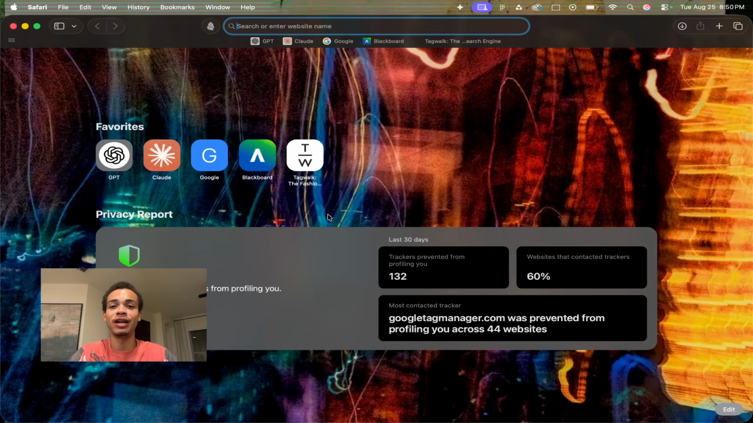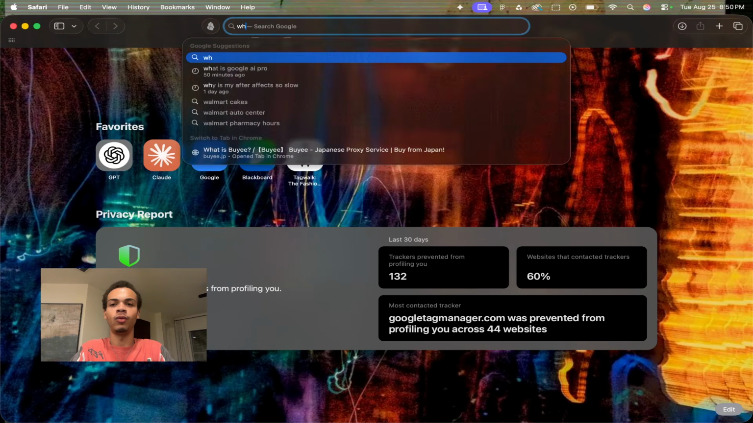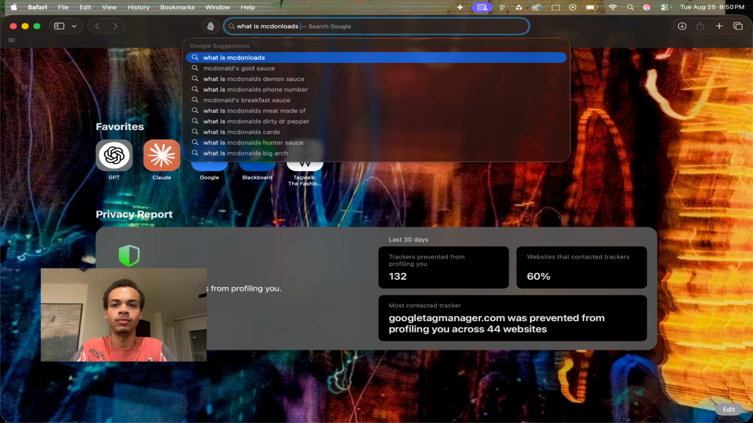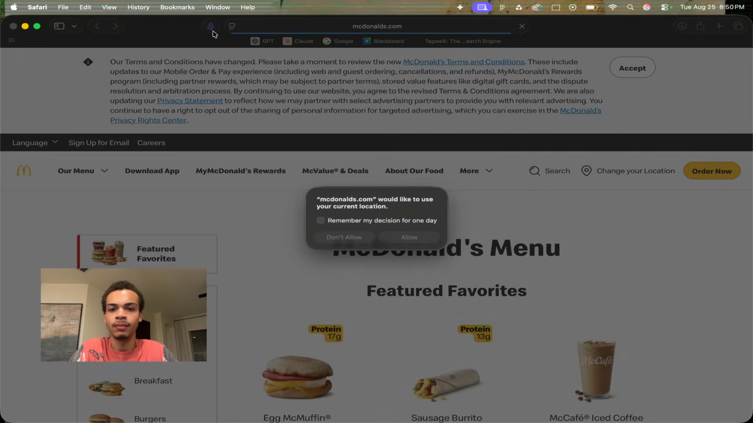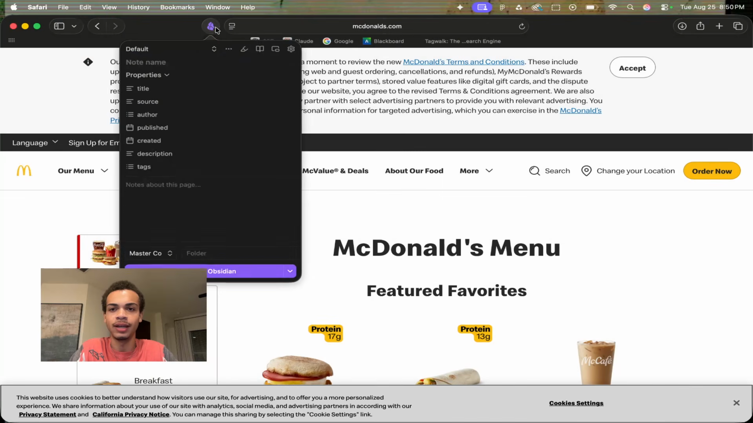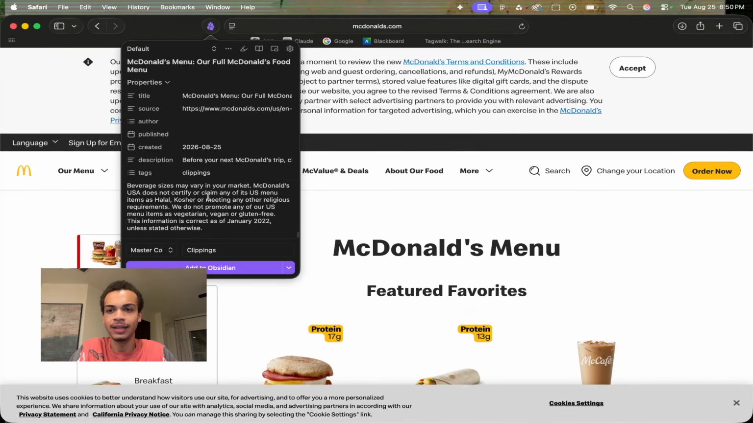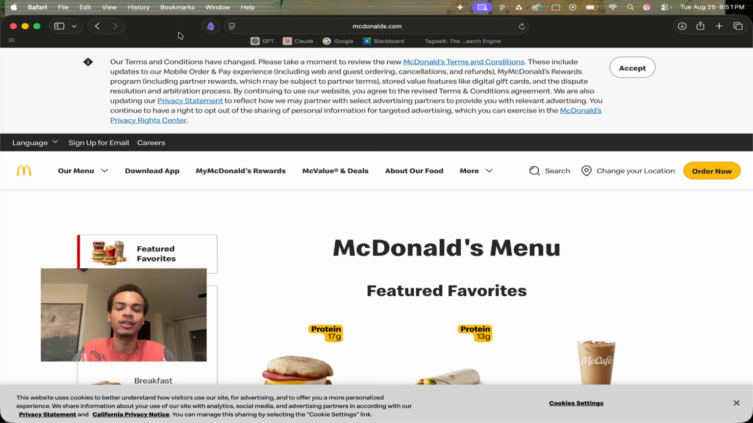Now that brings me to another really cool thing right here. So we have this. Let's just say we want to learn what is McDonald's food, right? We're going to go into a McDonald's chat. Now we have this beautiful button. It will copy everything in here. Now this is a good way to get quick information.